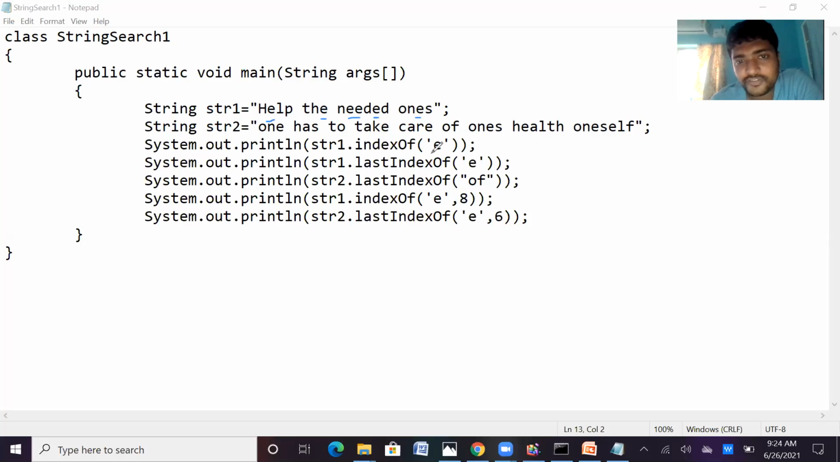Here index of means the first occurrence of E. The first occurrence of E is in "help", that means position value 1. So 1 will be displayed here. Next is str1.lastIndexOf('E'). Last index of E means the last occurrence of E, that is this one. This position will be displayed.